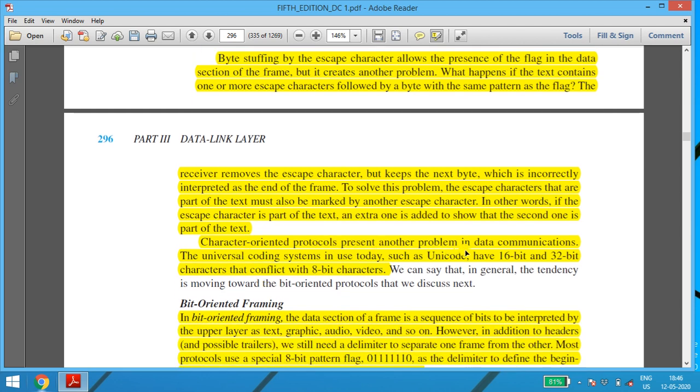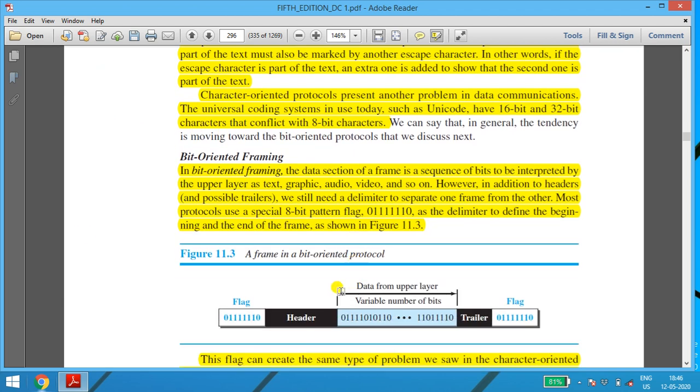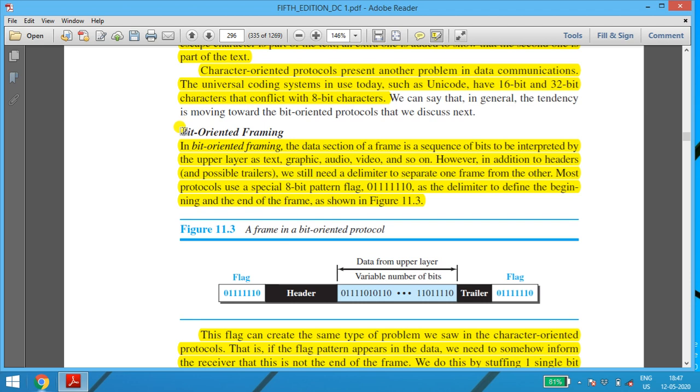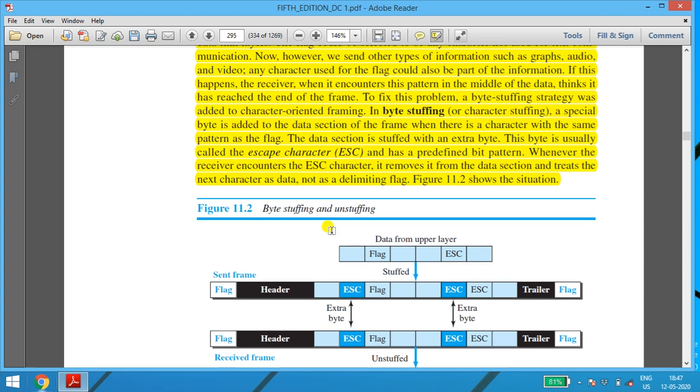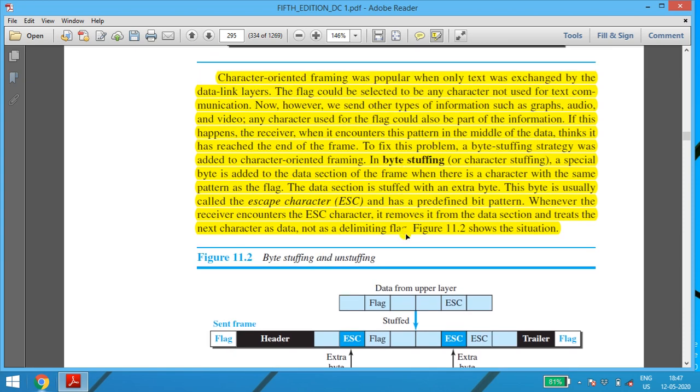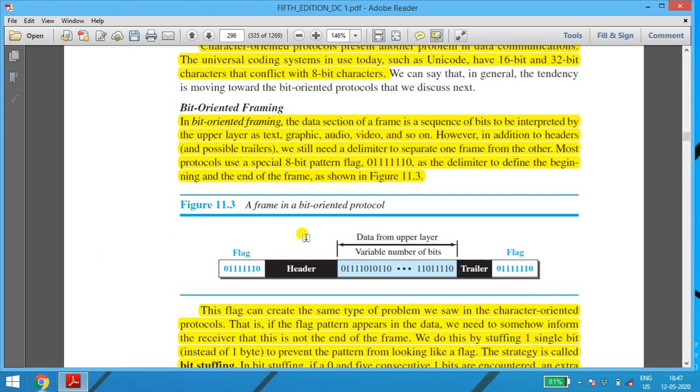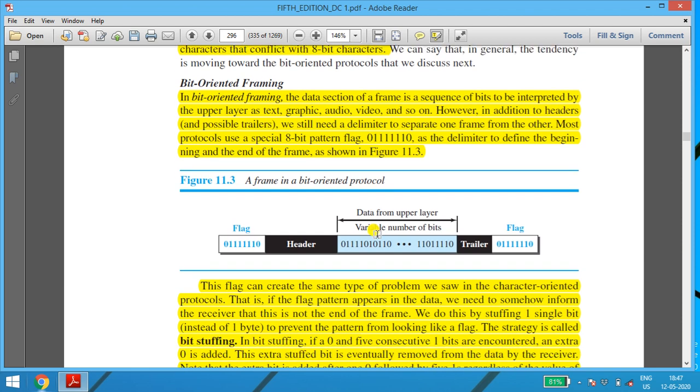Character-oriented protocols present another problem in data communication. The universal coding systems used today, such as Unicode, have 16-bit and 32-bit characters and conflict with the 8-bit characters. The next thing that we are going to study is bit-oriented framing. As far as byte-oriented framing is concerned, we have seen that we are putting one byte in byte stuffing. But in bit-oriented framing, we are going to put only one bit. In bit-oriented framing, the data section of the frame is a sequence of bits to be interpreted by the upper layer as text, graphics, audio, video and so on.